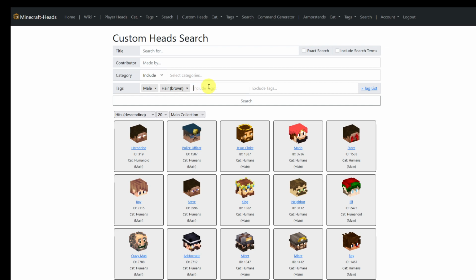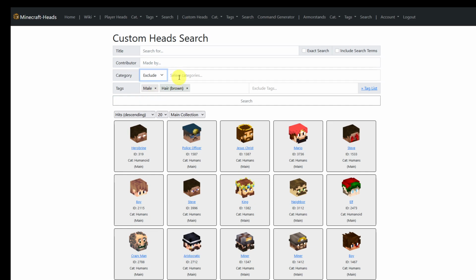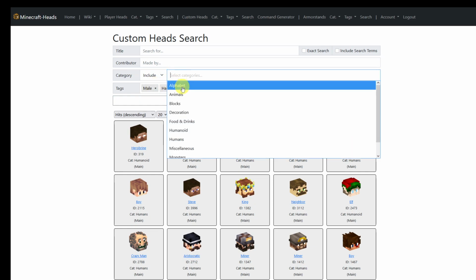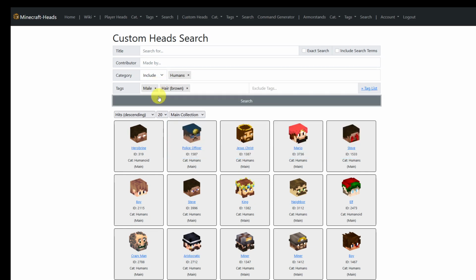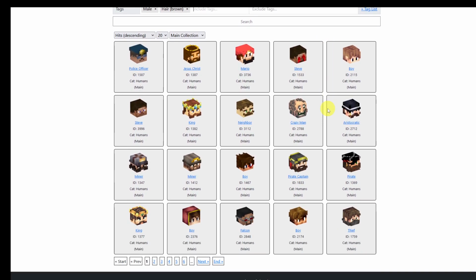Okay, but that's not everything which you can do. You can go on. So, for example, if we now have male and hair brown, let's see what we have here. We have an elf. I only want to have humans, so let's exclude. Oh no, only include humans. This way around. Okay, so now we only have humans.